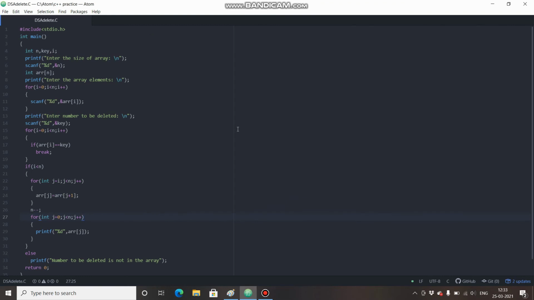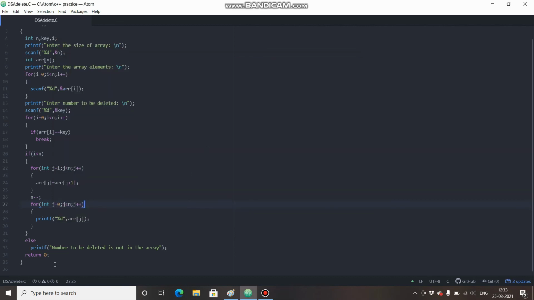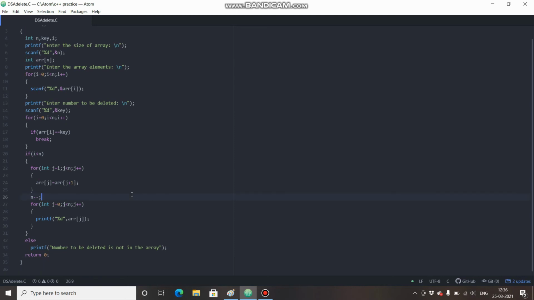Let's try for another case where the number is not present in the array. So we'll take a smaller array, any random numbers. Let's say 8. Number to be deleted is not in the array. So thus we are getting the expected output, and this is the algorithm to delete a specific element from the array. Basically, the elements to the right of the number which is supposed to be deleted are shifted to the left by 1, and you reduce the size of the array by 1.